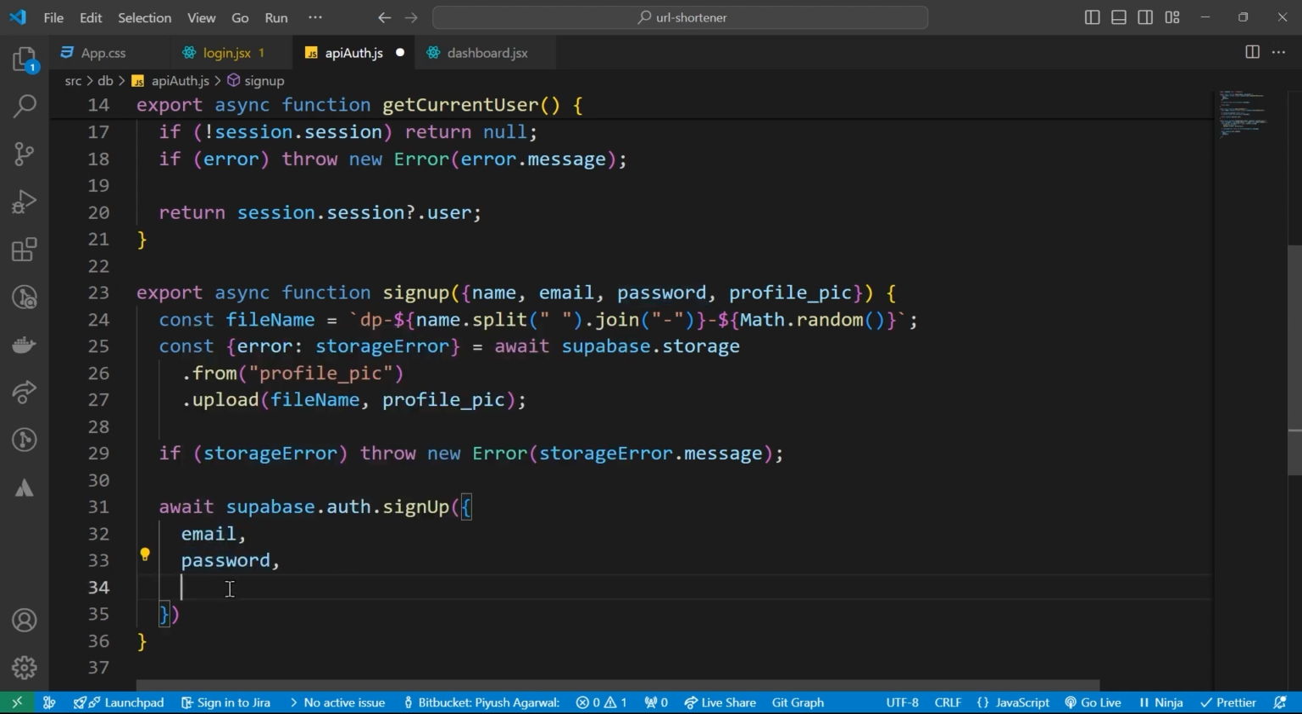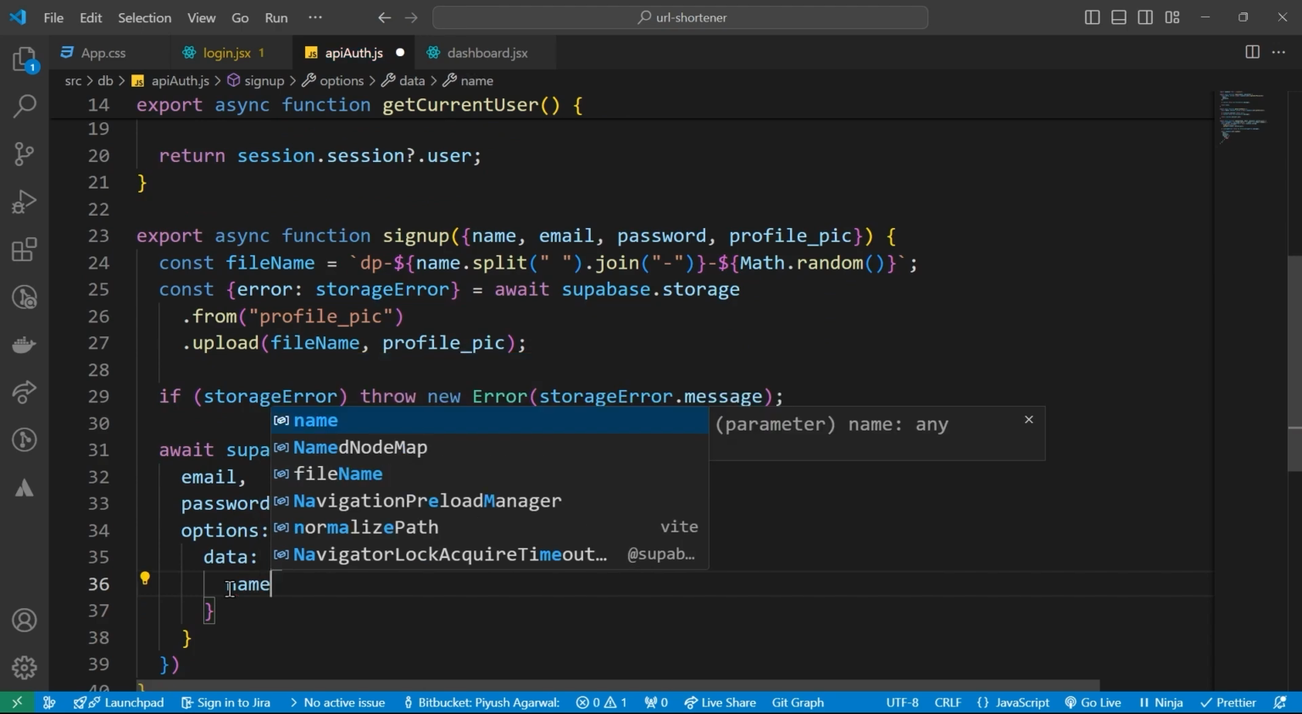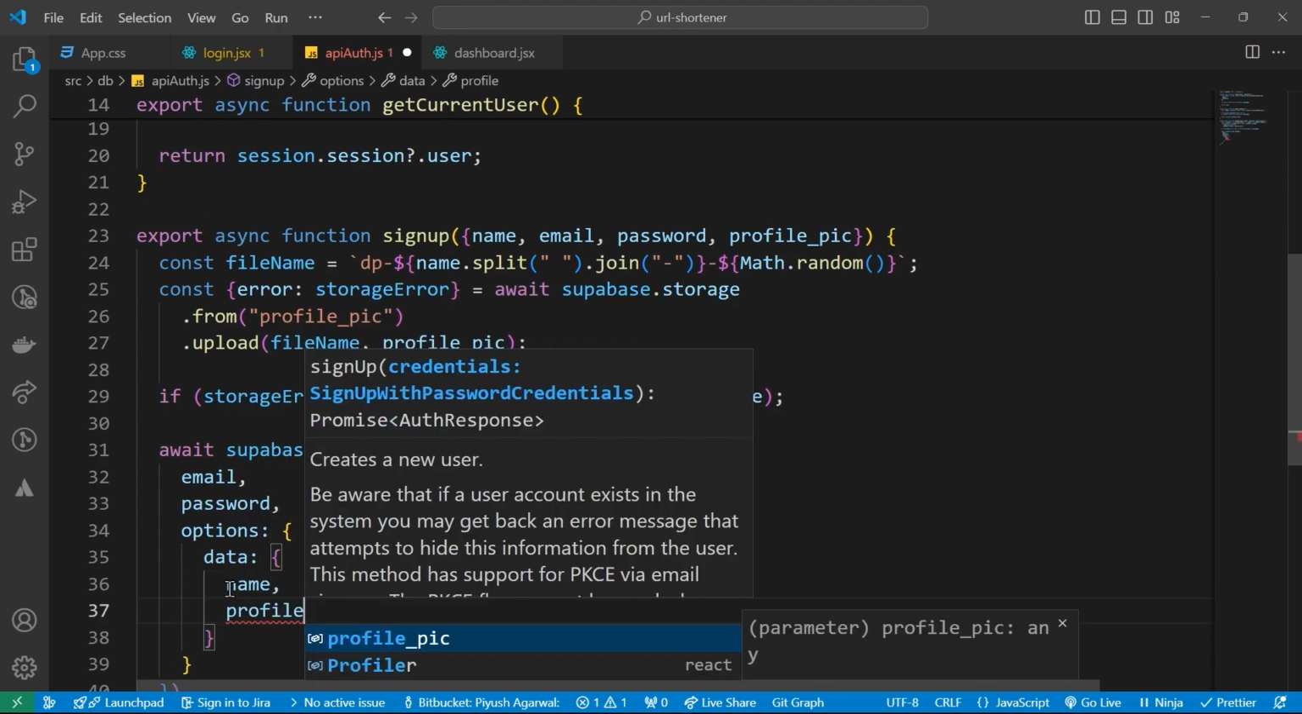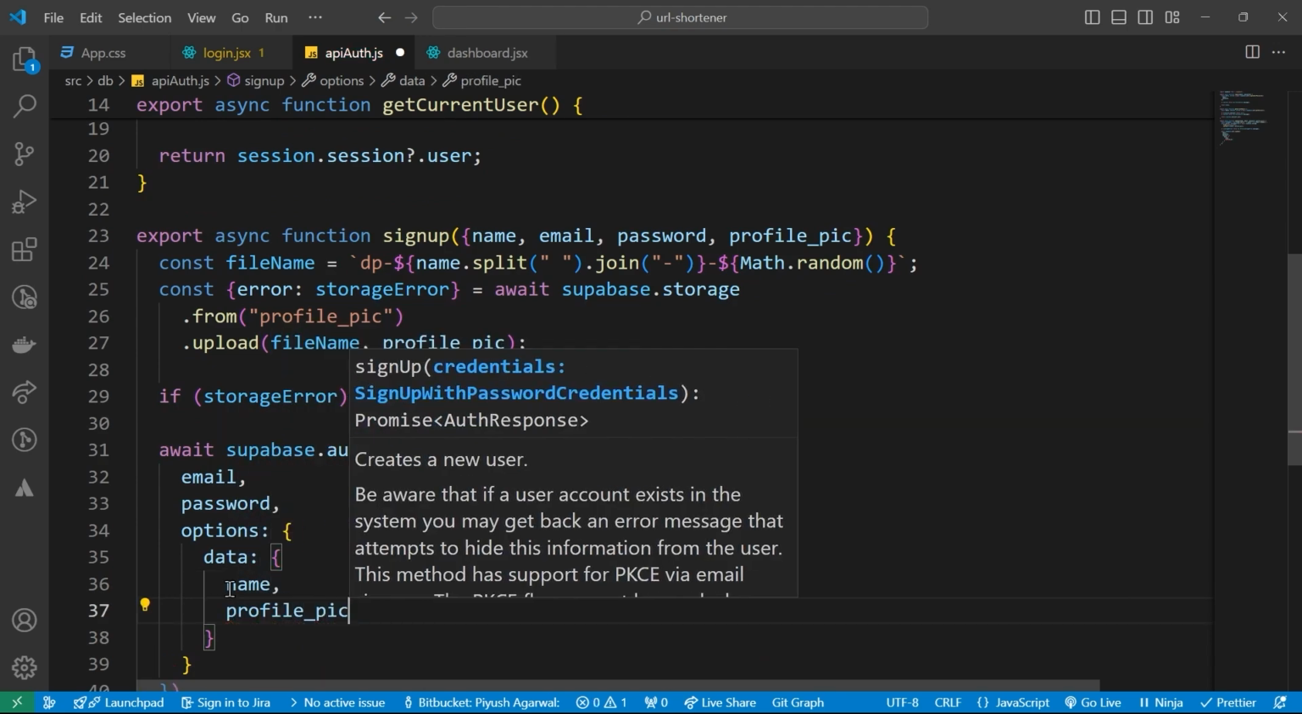And then after that, I showed you that user metadata, right? If you're supposed to add something inside of it, it will take something called options. We can add whatever we want inside of it about the user. So options will take the data, and inside the data, we will add the name of the user and the profile_pic for the user.